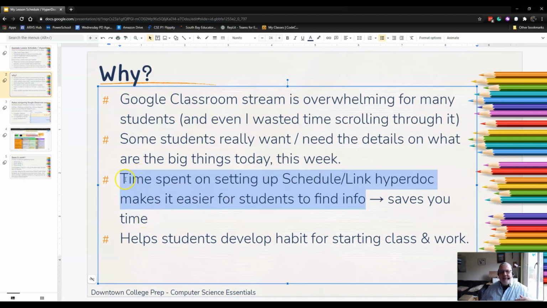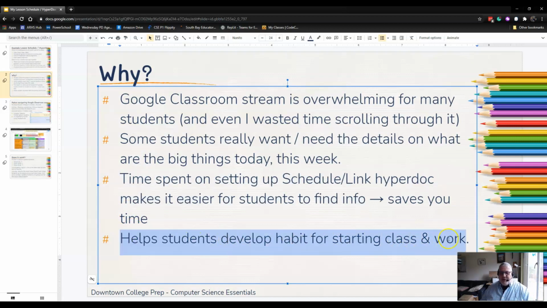I teach them how to use the schedule HyperDoc, and now at this point most of them are awesome at getting the stuff they need. And it also helps students develop good habits for starting class and starting work. Do you know where everything is? What are you working on? Do you have it ready before you jump in?